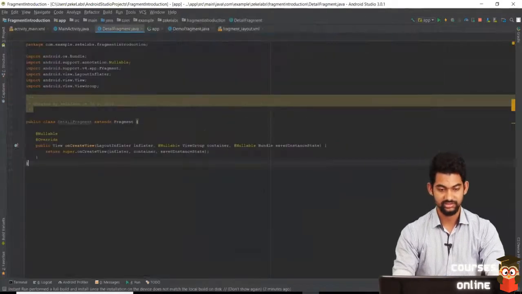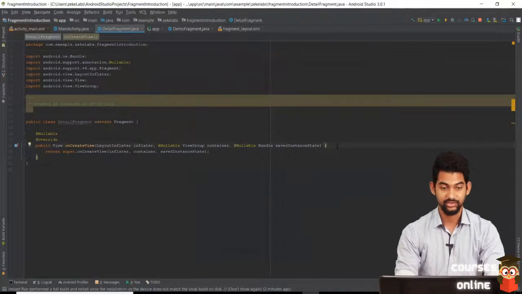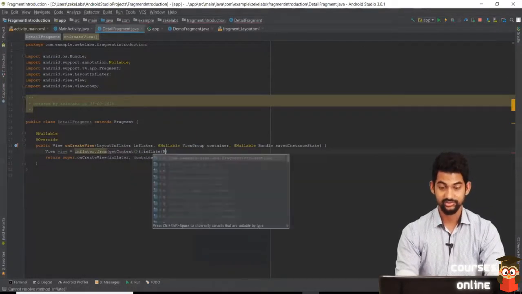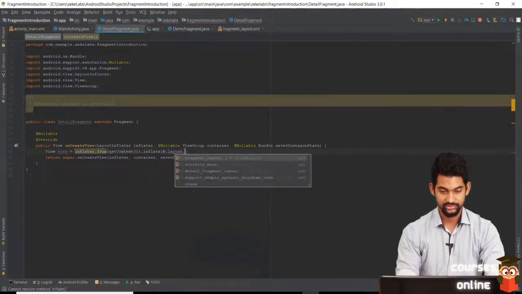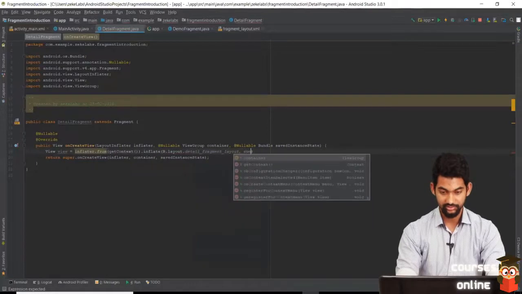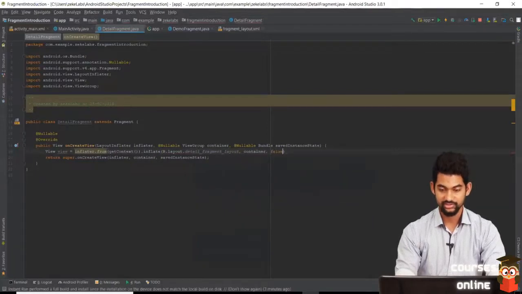So coming back to our DetailFragment, let's use that layout here. Again, we're going to use the layout inflater. So view is equal to inflater from, and to get the context, we can use the function getContext, and inflate. So let's pass our layout here, R.layout.detail_fragment_layout, our view group, which is container, and no, we don't want to attach it to the root. Okay, so let's just return this view from here.